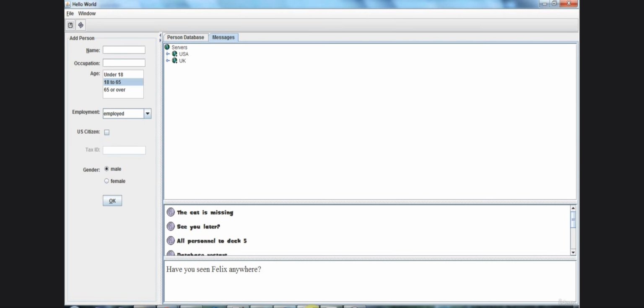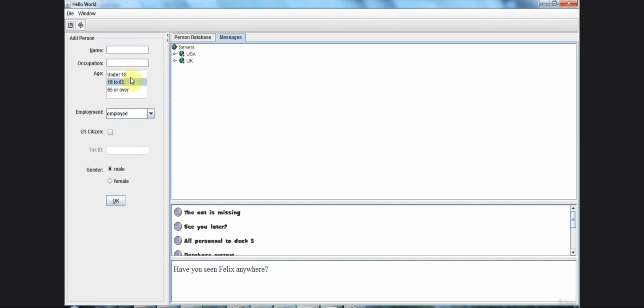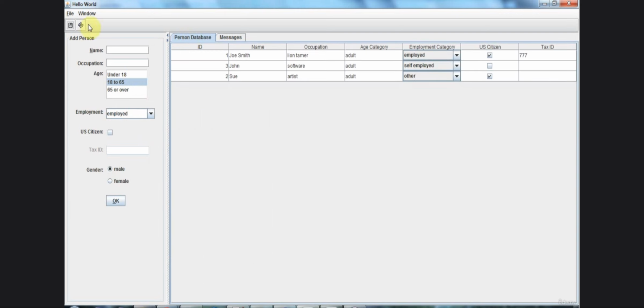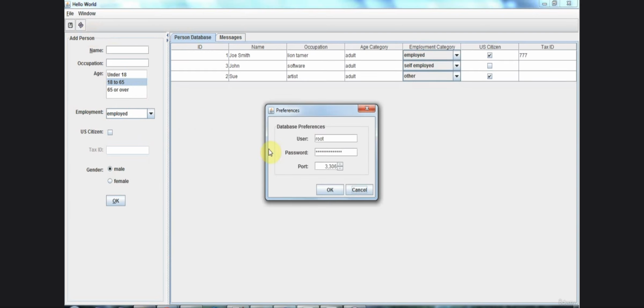And we're going to look at basically pretty much all the Swing user interface widgets that you can use, combo boxes and trees and tab panes and dialog boxes, the whole lot.